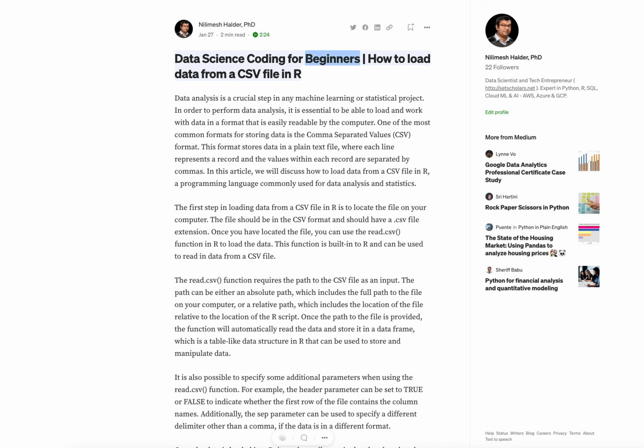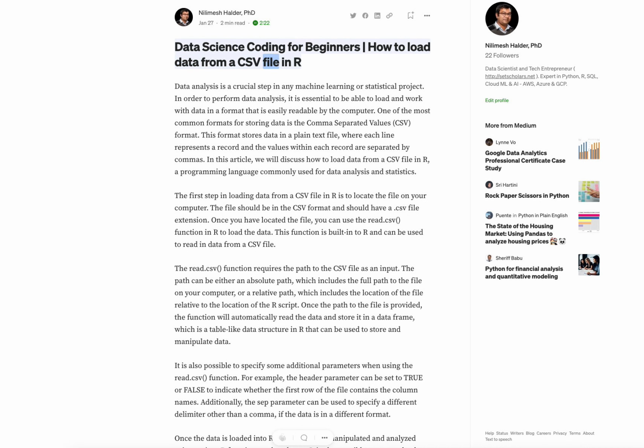Data Science Coding for Beginners: How to Load Data from a CSV File in R.